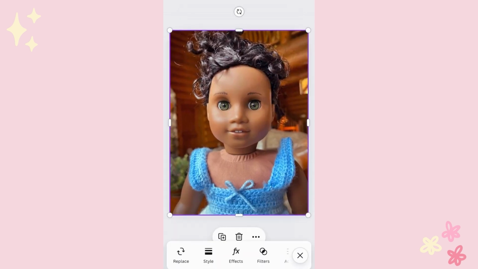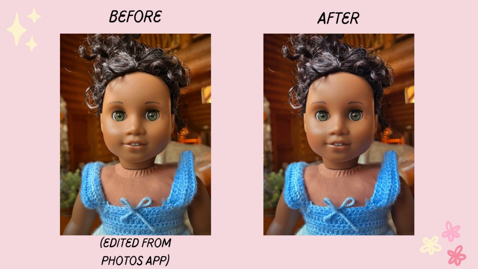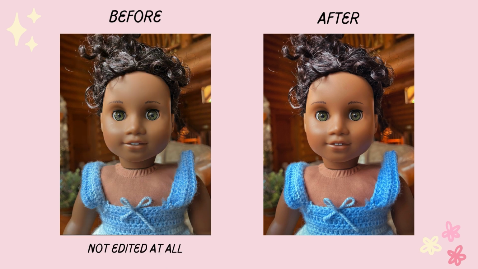But they have a lot of very helpful things on Canva here, and they do have a non-free version if you want more stuff. So here it is from the editing from the Photos app to after on Canva, and then here it is completely from before it was edited at all, and then after I got done with it on Canva.